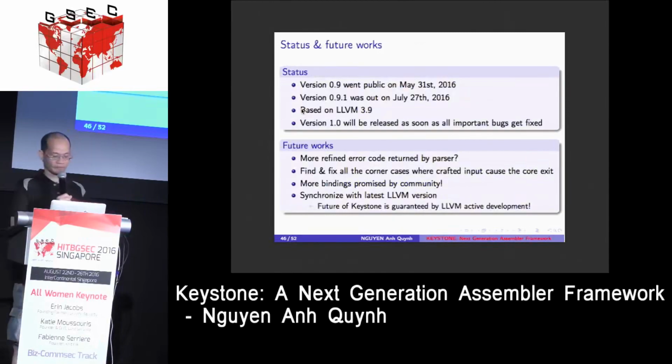So what's the status of Keystone? We have released 2 versions so far, and Keystone was built on LLVM version 3.9. We plan to release the stable version 1.0 soon, after we fix all the bugs, which are still there and not fixed yet. In the future, I want to add more APIs into Keystone, and fix all the corner cases so it can handle bad input properly.